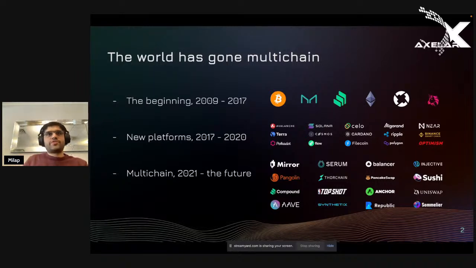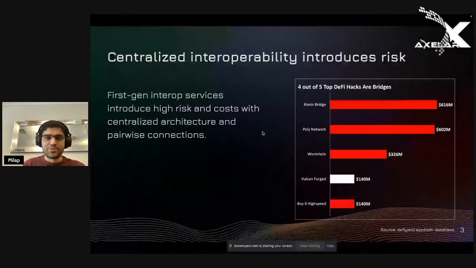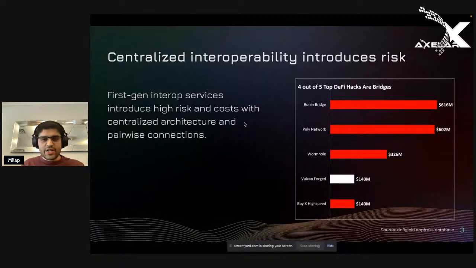We've already seen a bunch of interoperability platforms pop up over the last year. Due to user demand, we have seen a lot of quick and dirty implementations of bridges pop up, and that has had drastic implications. We've had some very wide-ranging hacks: four of the top DeFi hacks have been bridge related, and people have lost over $1 billion worth of funds through these hacks.